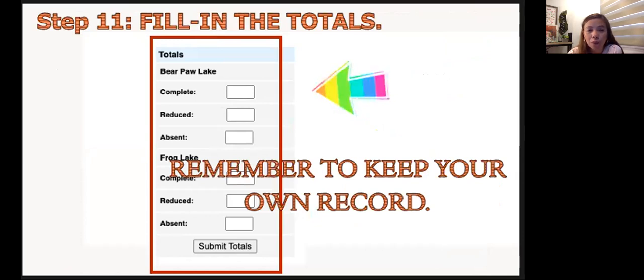Now, remember, if you can correctly give the data basing from the observations, it's just like you're working well with those researchers. Okay? So always remember to keep your own record. Why? Maybe there's a possibility that you cannot go back to this part.